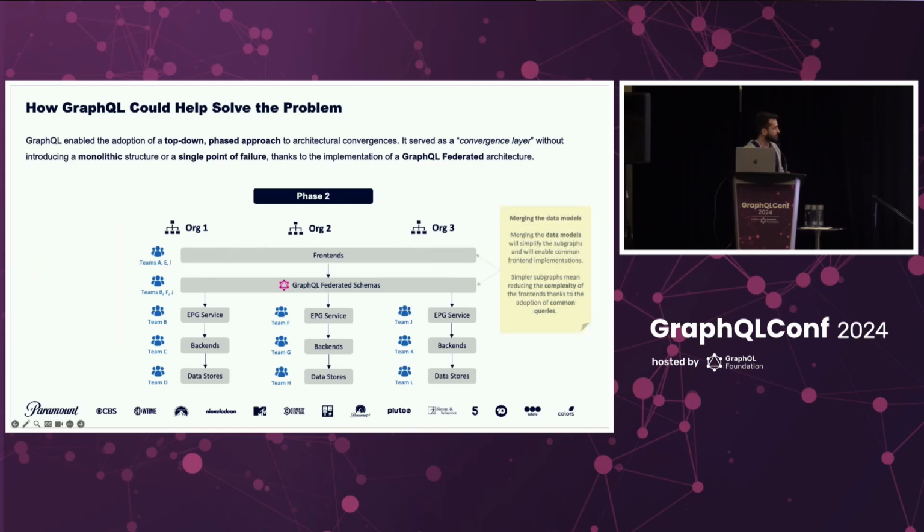In the second phase, we had another goal, as said by Satish. We have common business domains across the different organizations, but with different data models. So in order to converge architectures, we also need to converge these data models, because common data models also allow the implementation of common front ends. And this is also our goal. So this is the second phase of the convergence, which is the convergence of the front ends.